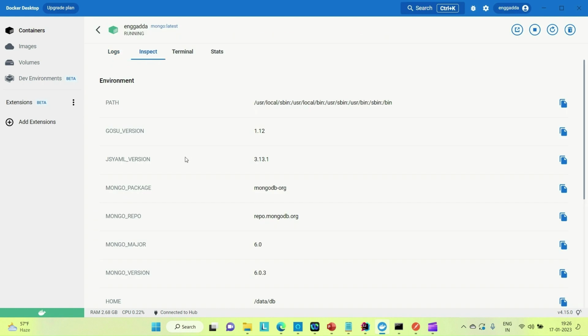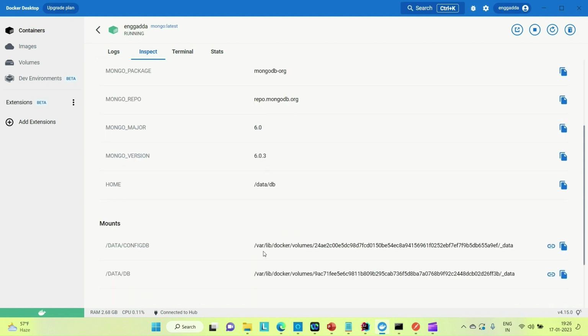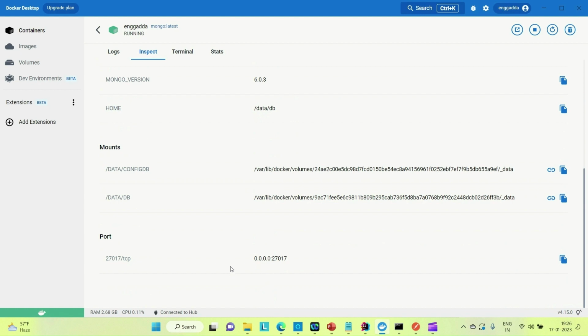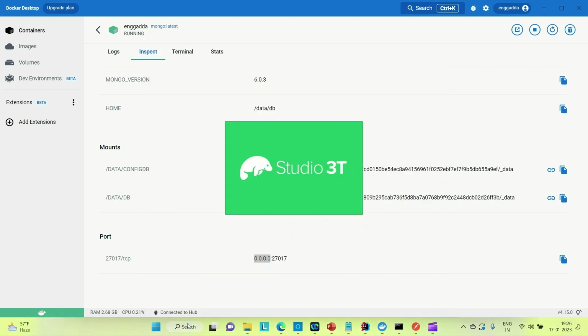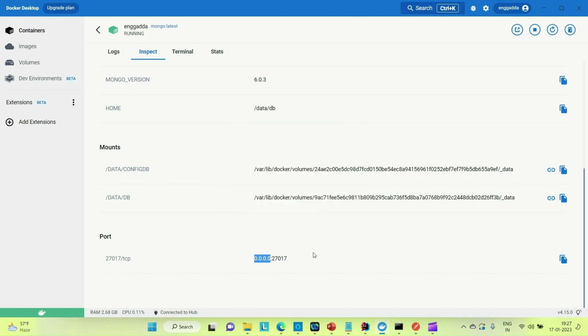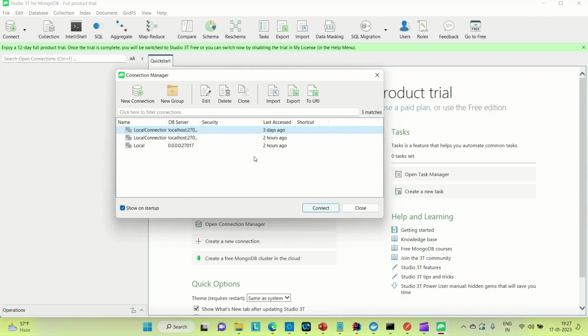Let me go to the inspect, and here you can see, let me go down. Yeah, here you can see this is up on the port number 27017, and this is the host for this. So let me copy this, and let me open the Studio 3D. I'm going to connect the Studio 3D with the running instance of our MongoDB, which is running in the Docker. So let the Studio 3D come up. Once it is up, then I will try to connect. So it is up now.